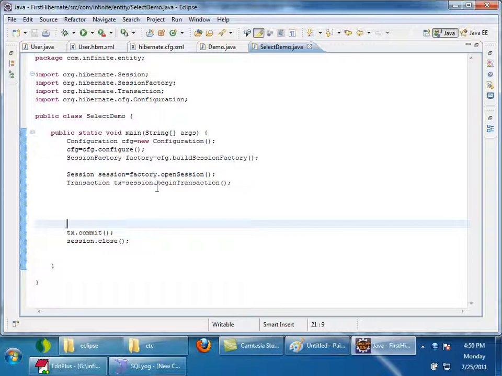Now there are various ways to fire a query. By using HQL, Hibernate query, I can fire a select query. By using another API called Criteria API, I can fire a query. And also by using another thing called query by example, QBE, we can fire a query. And also by using session, we can fire a query. There are various ways of firing a query. Right now, by using session, I will show you how to fire a query based on primary key.